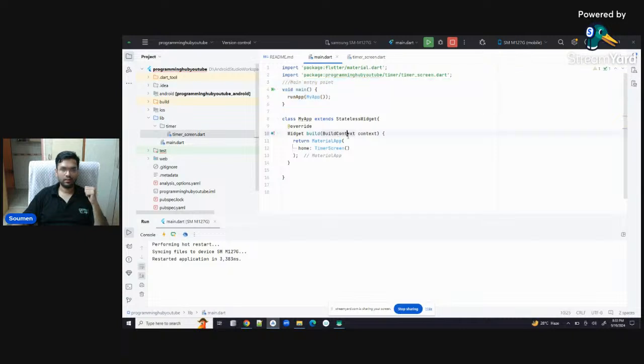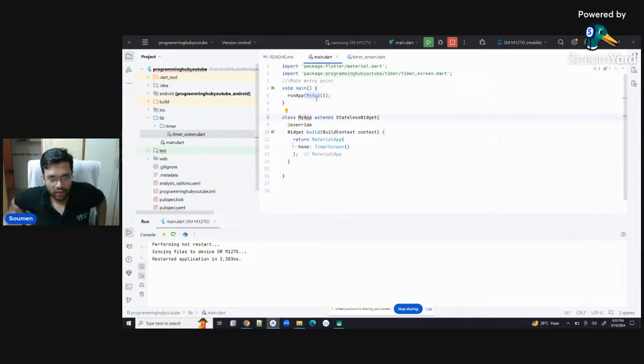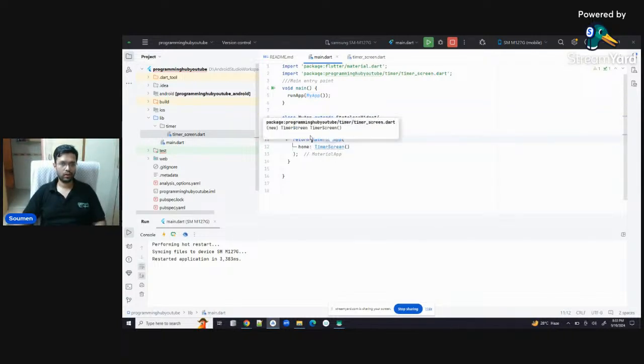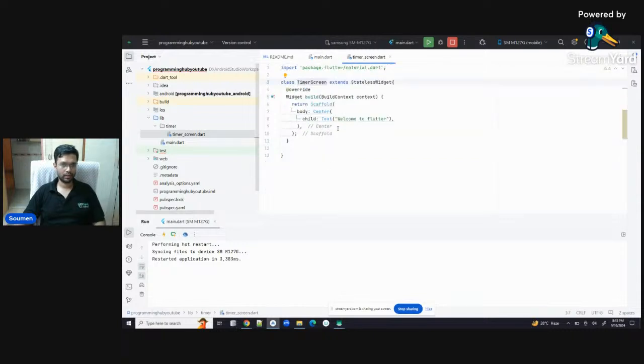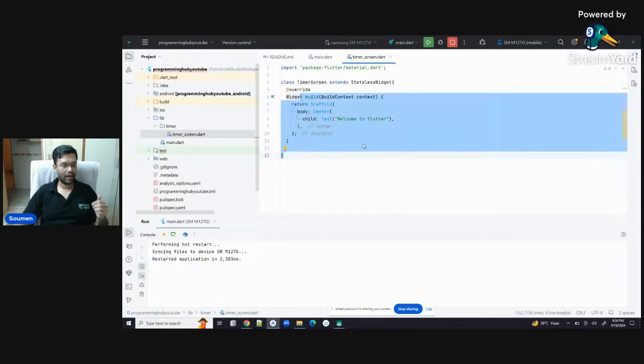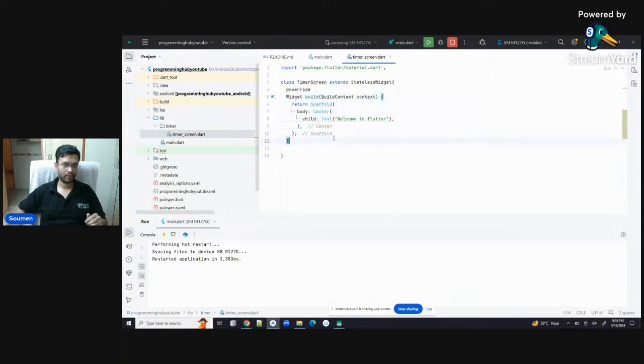Like I said, this is the main function. From the main function, we call something called my app. So in my app, what are we doing? We just have put this material app, which is the background, and this timer screen, which at the center of the screen shows this welcome to Flutter. If you're wondering what is the stateless widget, what is this build function, I'm going to help you understand this.